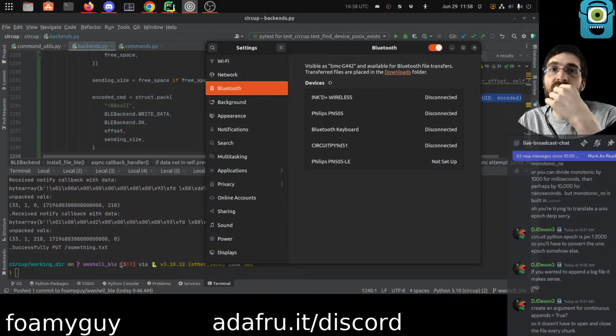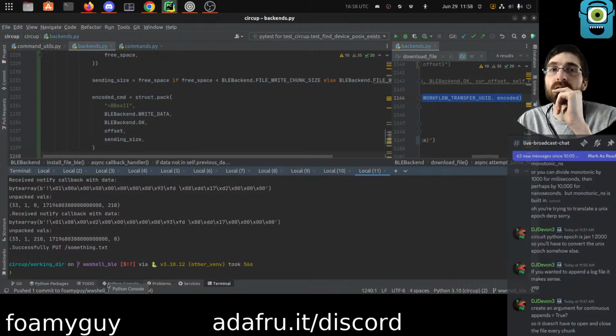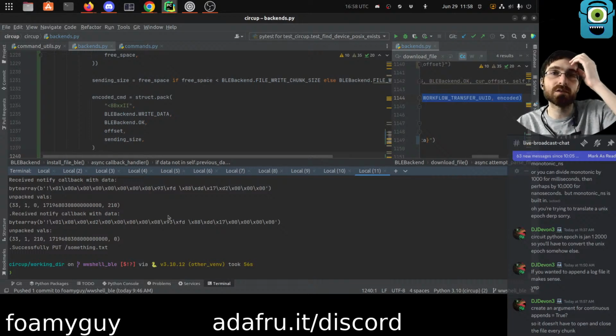But CP, I don't think it can append to the target file. It's always going to overwrite, so it's always going to start at 0. It doesn't have to open and close. Oh, I see. US appends. So I think if I wanted to get rid of those, I would read it outside of the callback handler.